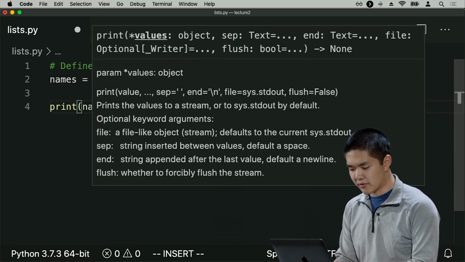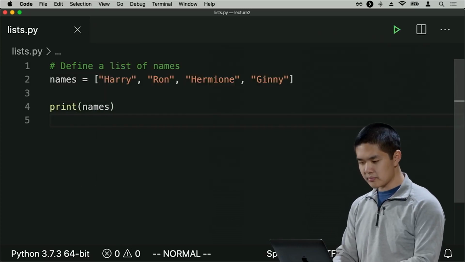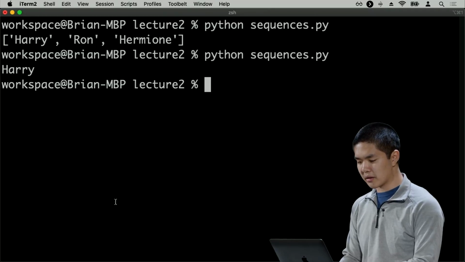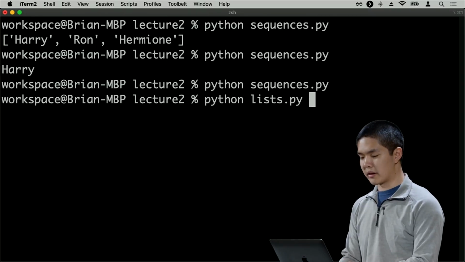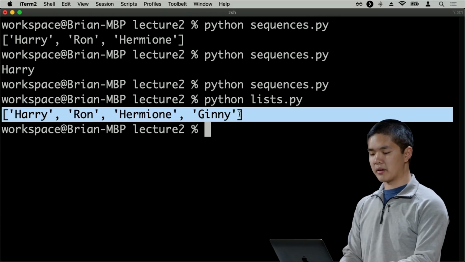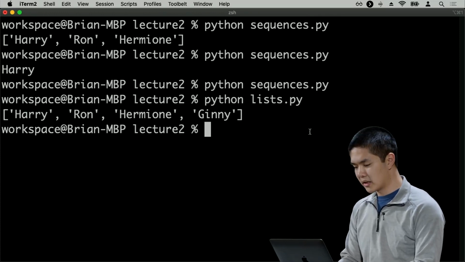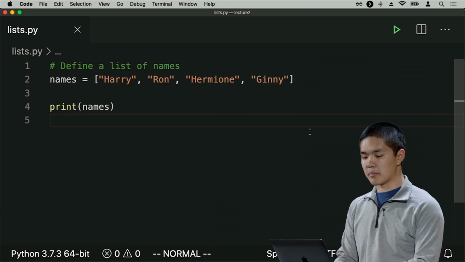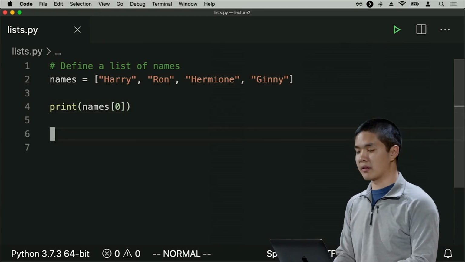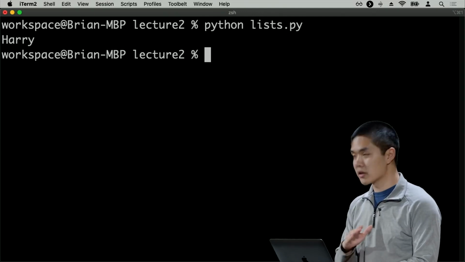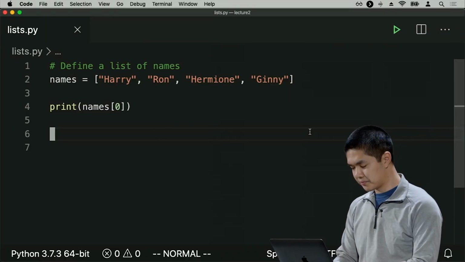So I can print out that list of names, as we've done before. And we'll see that when I print out that list of names, what I get is, let me run lists.py. What I get is this list, Harry, Ron, Hermione, and Ginny. But I could also print out, as we've seen before, just the first of those names. Say, print out just names square bracket 0, in which case I'm going to get just Harry, for example.